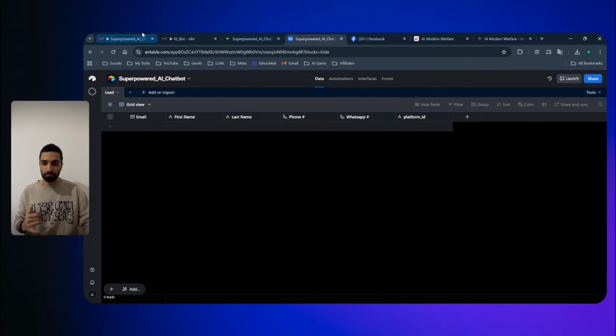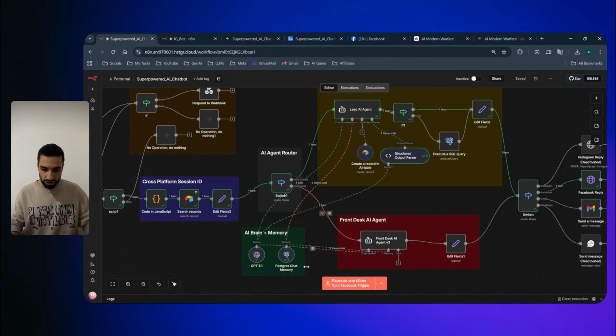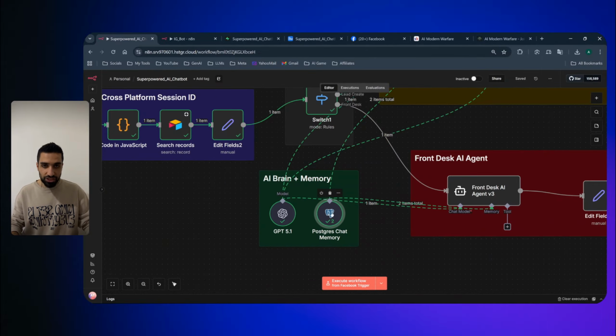And also for our memory, you see that these two agents are connected to a Postgres chat. I'm using Supabase for that. If you know how to connect it, that's good. If you don't know how to connect, just watch my previous videos. I already talked about it so many times, how you can connect your Facebook and your Instagram to your webhook trigger on n8n.